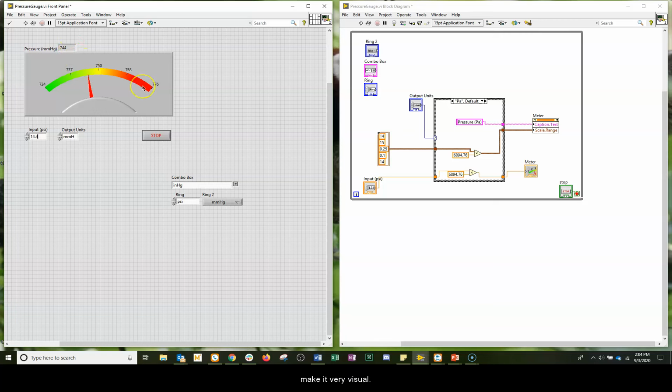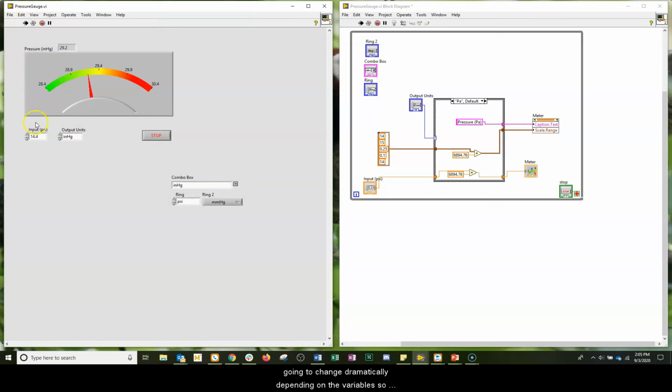There's a gauge to make it very visual. And you might imagine, so in this case, I'm putting pressure as an input in pounds per square inch, PSI. My output units can be millimeters of mercury, pascals, PSI, or inches of mercury. And my values are going to change dramatically depending on the variables.